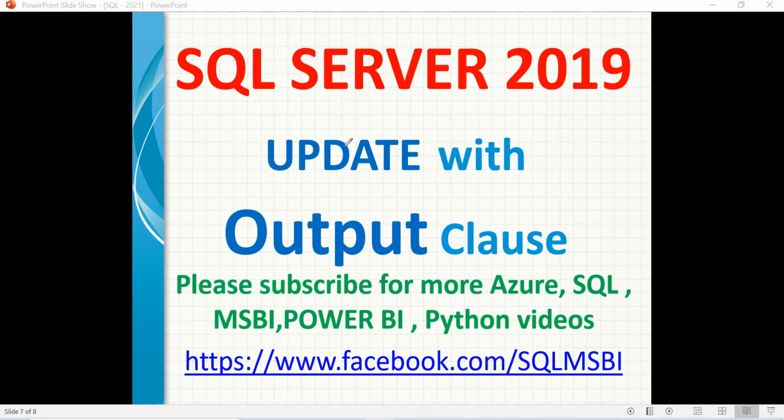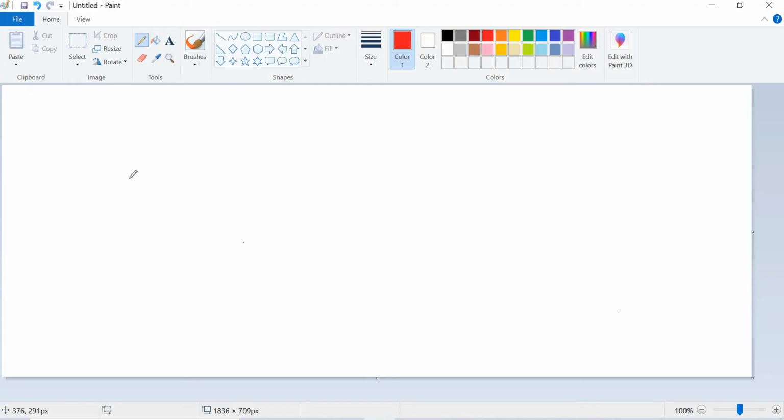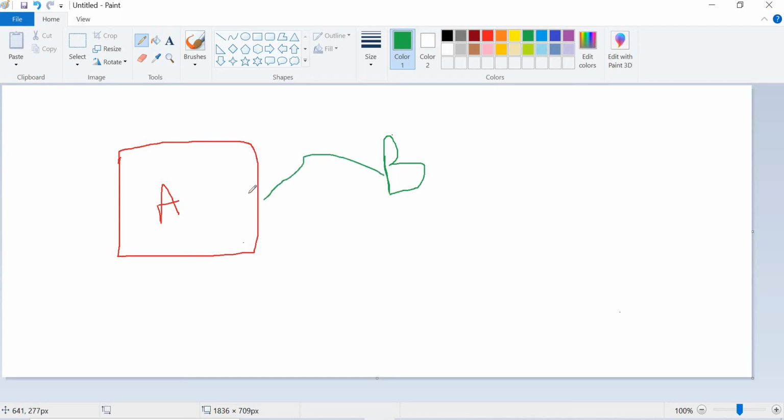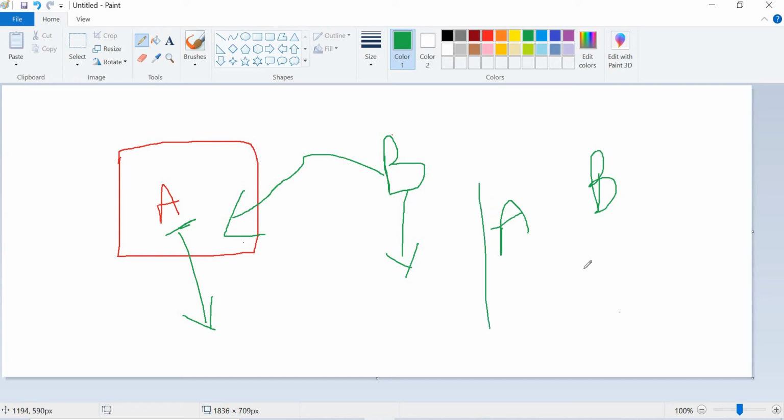So let us say this is an existing value here. This is an existing bucket which has a value of A. I am trying to update this with a B. At that time, SQL Server memory needs to store A as the old value and B as the new value. Then it should show A and B in the output clause results. Then only I can see the difference, what exactly I am trying to do. A is getting overridden with B.